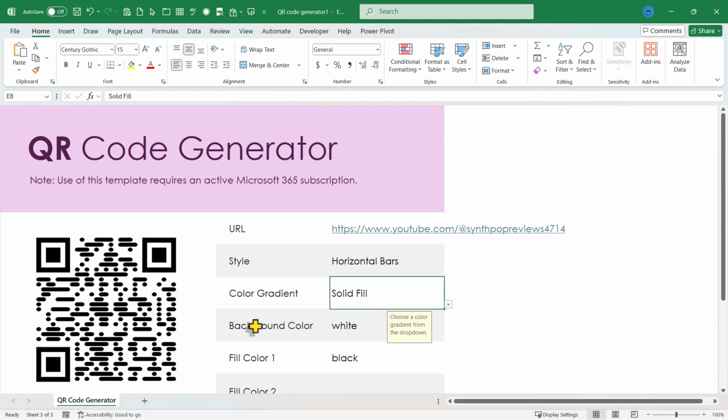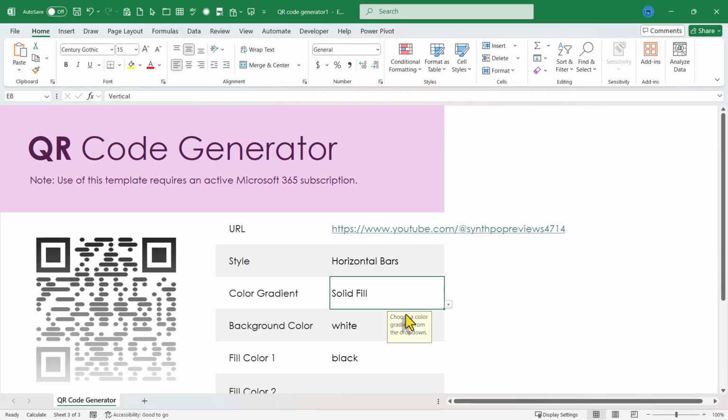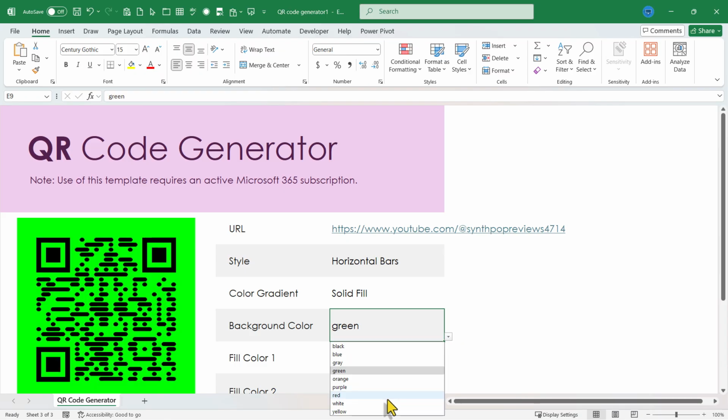Next, I can change the color gradient if I want to, from solid fill to radial, so it puts a little bit of a fade onto the QR code. What about square? Again, there's a fade going on there. You can also do horizontal or vertical. I'm just going to stick with solid fill. Next, background color. Again, there's a drop-down button here, and I can change the background color to green, to purple, red, orange, whatever I choose.